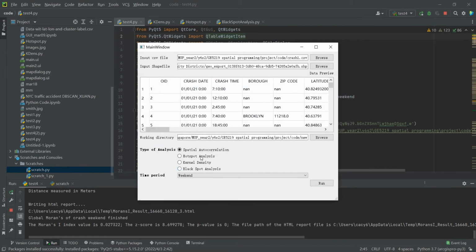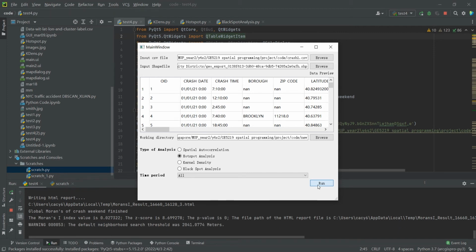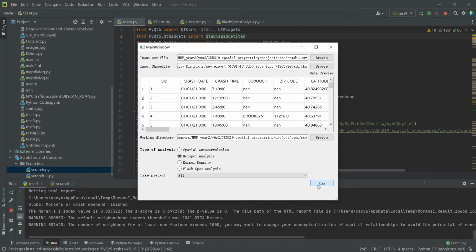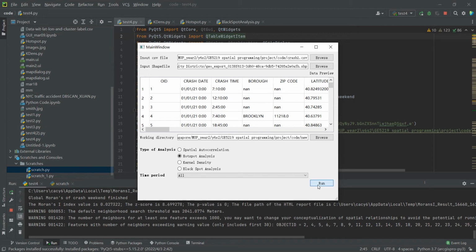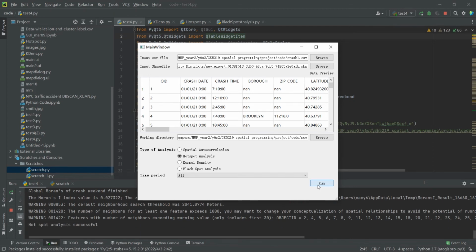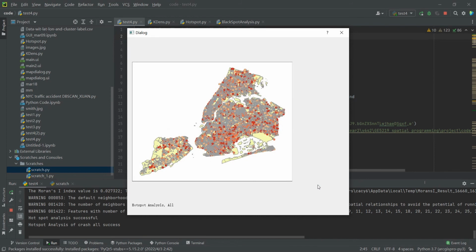Next, let's look at hotspot analysis. Let's use all time period. The output of hotspot analysis will be on a map showing the hotspots of the analysis. So this is the hotspot of traffic accidents that happened throughout the year.